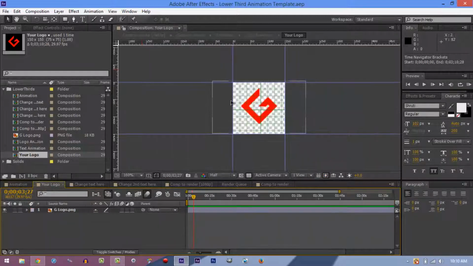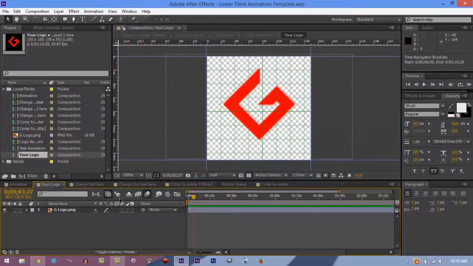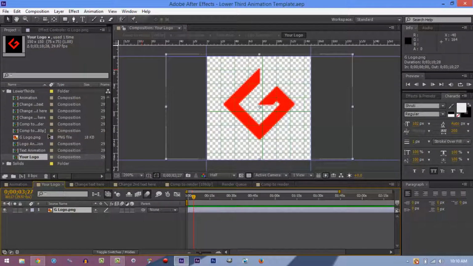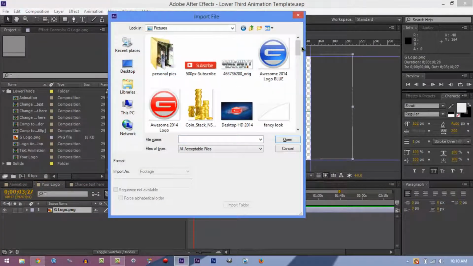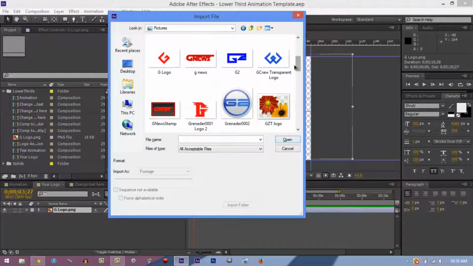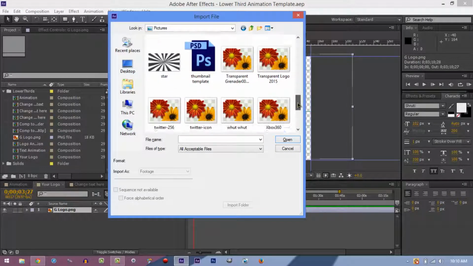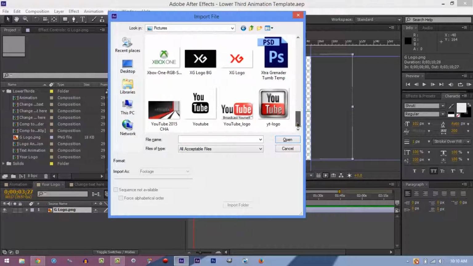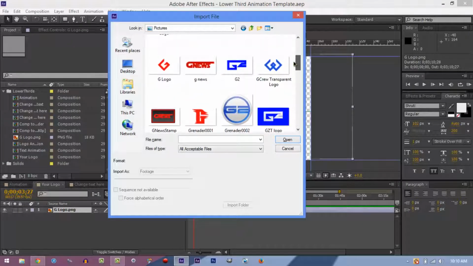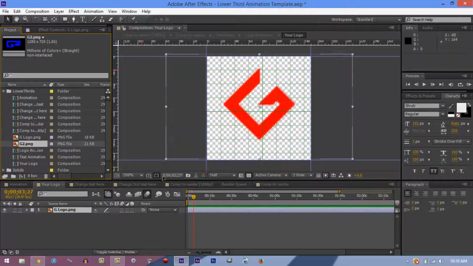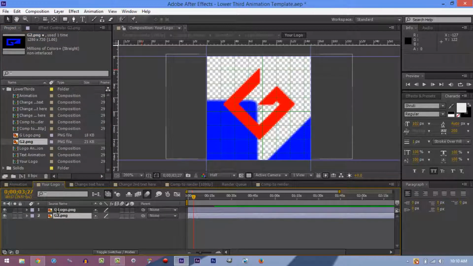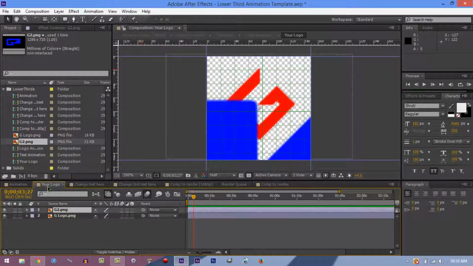So you want to change your logo first of all. I'm just going to change it to the Xtra Grenader logo. All you got to do is hit Control I or import and find your logo. It has to be transparent for this to work. I don't think I have the Xtra Grenader logo in here, so I'll just use this G2 logo, my second channel. Okay, once it imports, just drag it onto the composition where it says your logo.